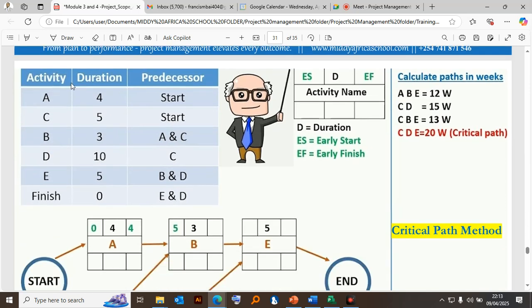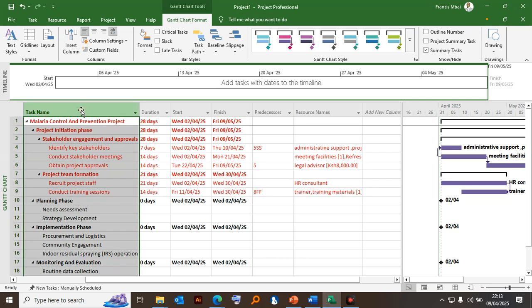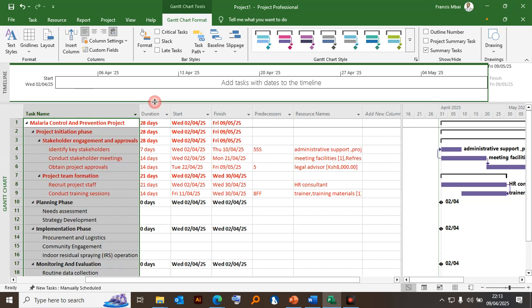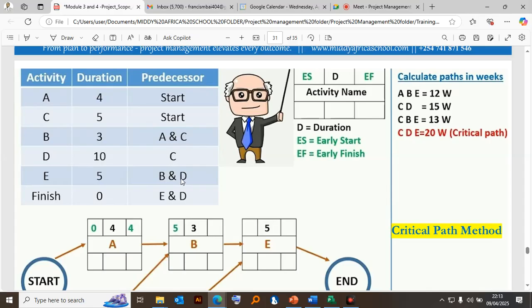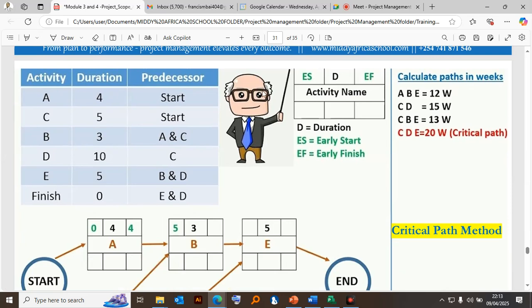So we have activity, duration, and predecessor. Remember, this is what I was presenting here. So when we go back to this, you can see what is being explained.